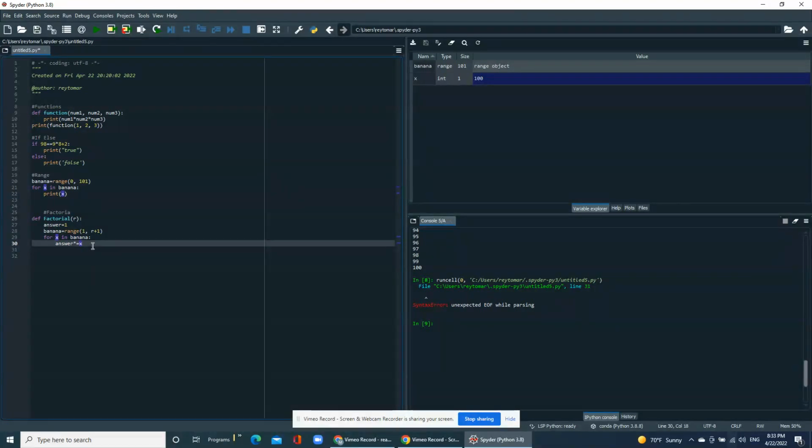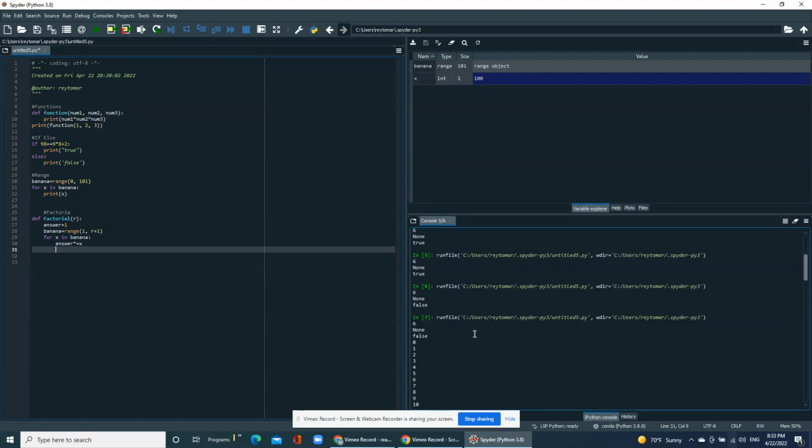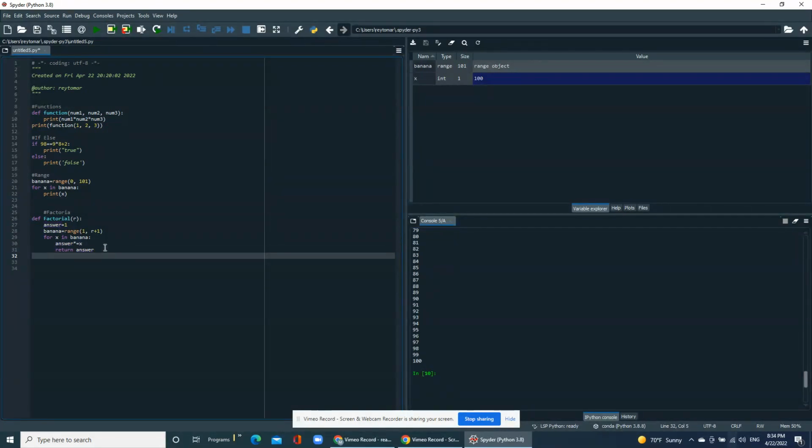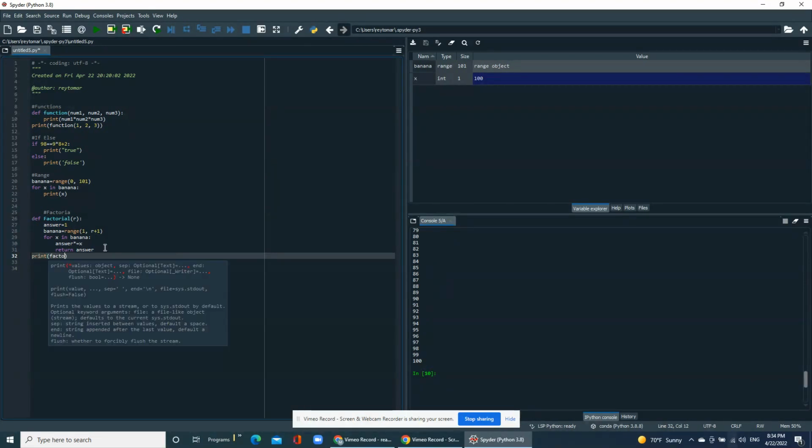And then we're going to continue onwards by saying, give us answer. If we said print answer, that would work. But then you might have been noticing that it gives us None a lot. So if you don't like that, then we can actually say return answer. And then, my mistake, I forgot to print factorial.